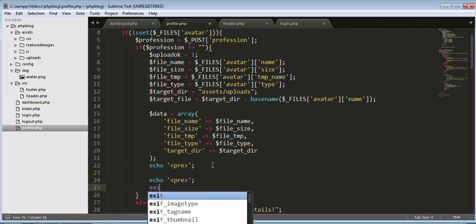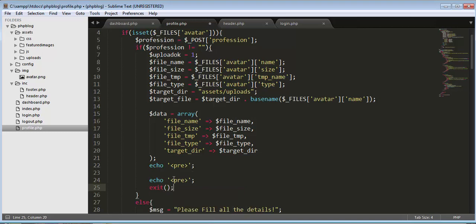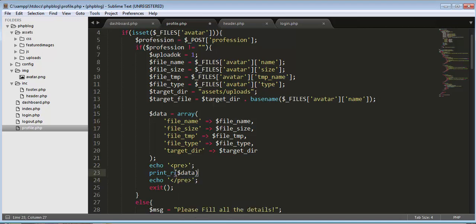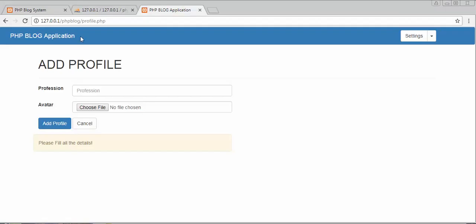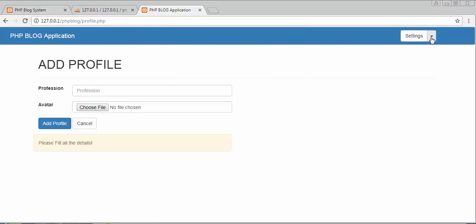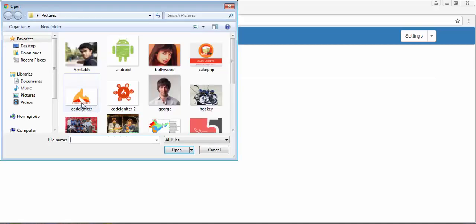These are the properties of that image, android.jpg. The name is android.jpg, the size of that image is 7115, and the temporary file name is this one. The type of the file is image/jpg, and this is the target directory in which I am trying to upload. So all this is the complete information of that image.